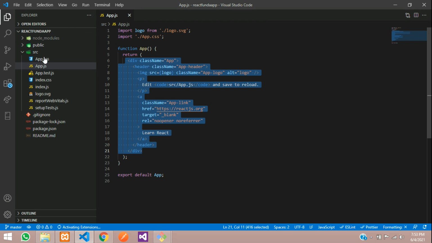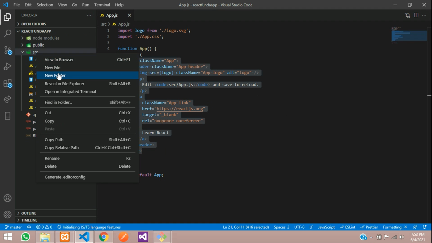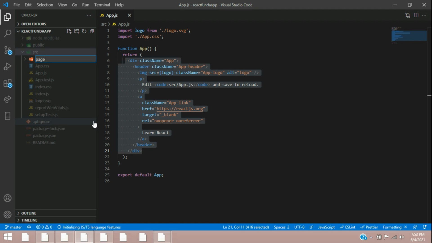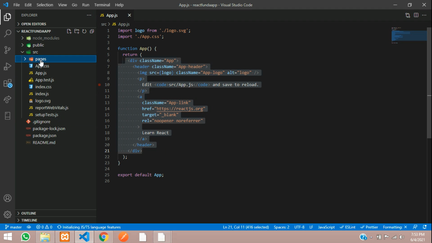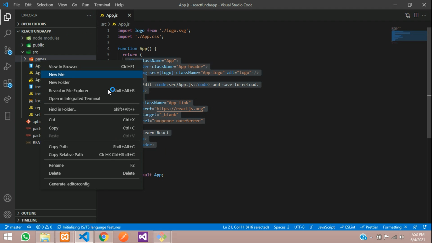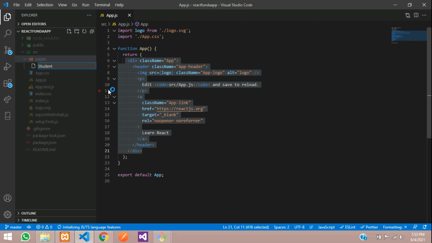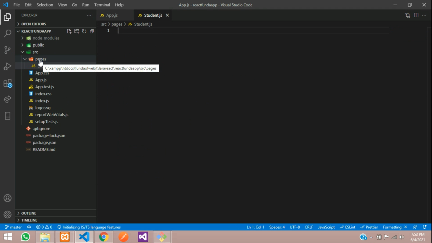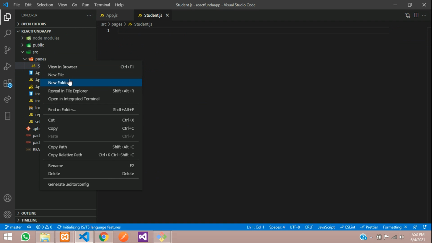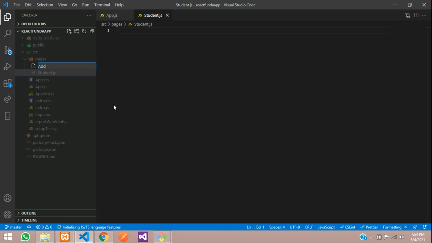So let's leave it like this, and first let us create one folder called pages. Let's create one pages folder, and one simple file named student.js, one more file called add student.js.